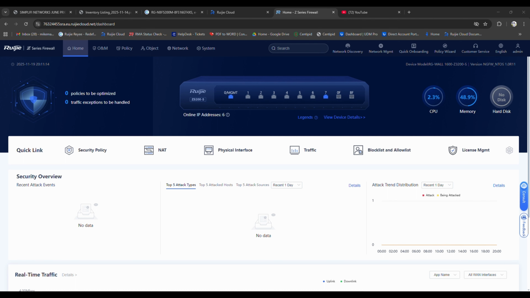So normally when you're getting a quote from either Kenya or Uganda, you're going to get a quote separate for the hardware and a quote separate for the license, depending on what license you need.